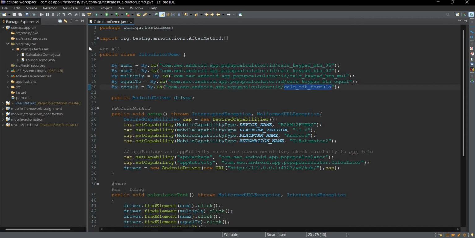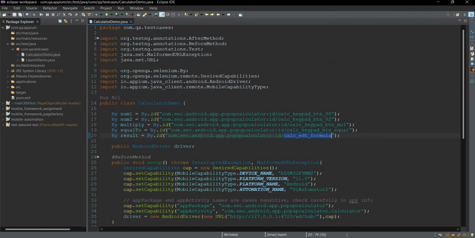So I will explain this code to you now. So we have created one class as calculator demo, and here we have found the locators for 5, multiplication icon, then 2, equals to, and the result. So here we have located all the elements that we will be using in our automation script.